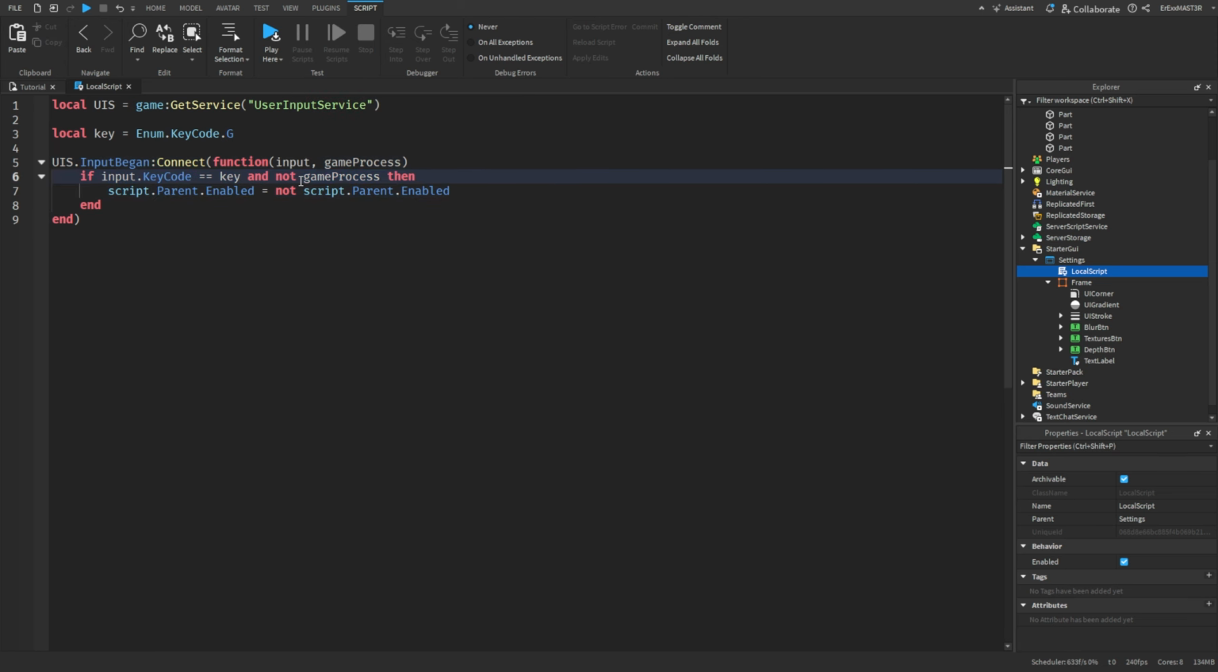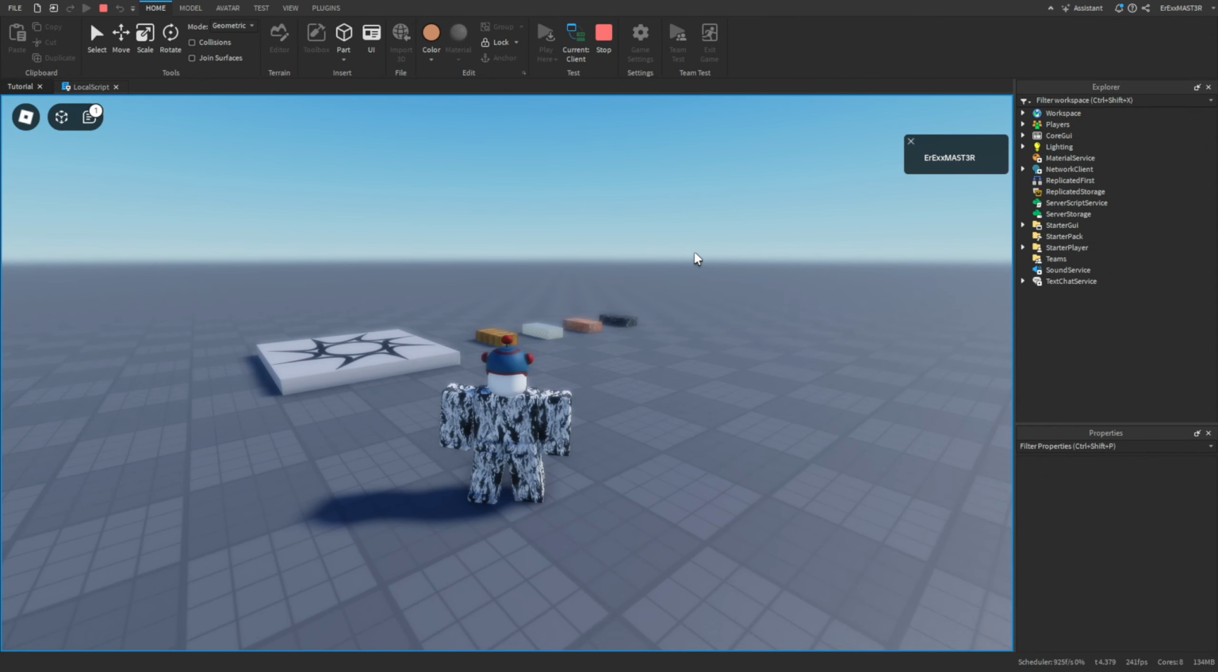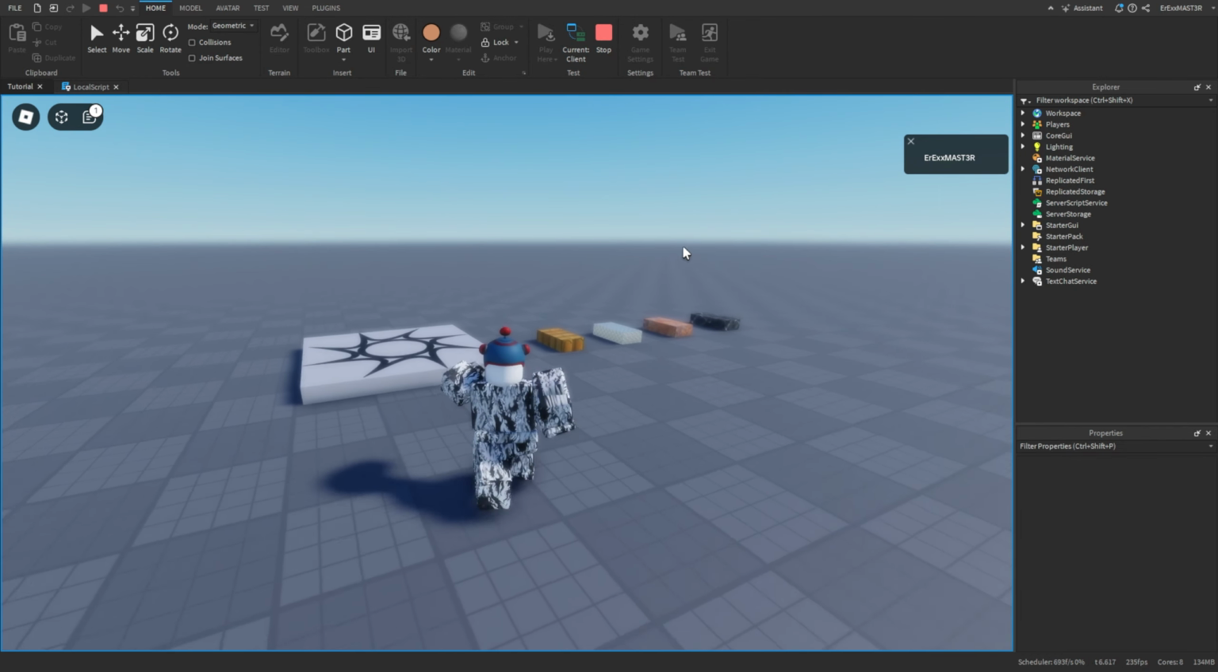If it's a key, for example, A or D or E, anything other than this, then it won't do anything. And also if the player is using chat or something like that, so if you're typing in chat and you click G, then it just won't work, because of course you're in the chat. And this is just a simple way of doing so. If it's enabled, then disable it, and the other way around. So let's test this. And as you can see, it works really well. I can open and close it when I click G.